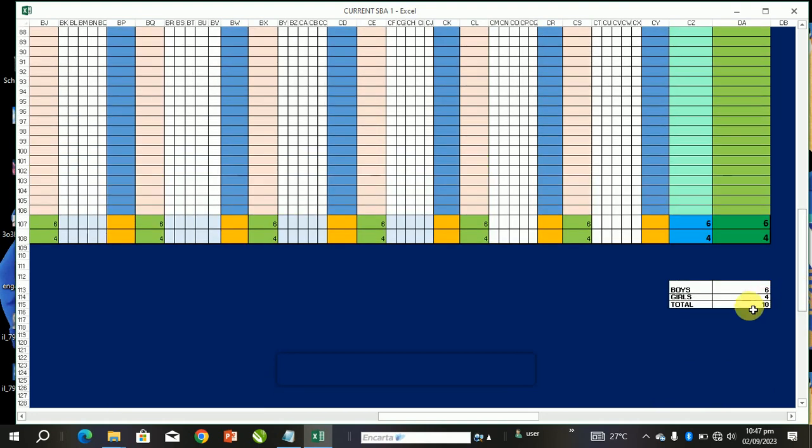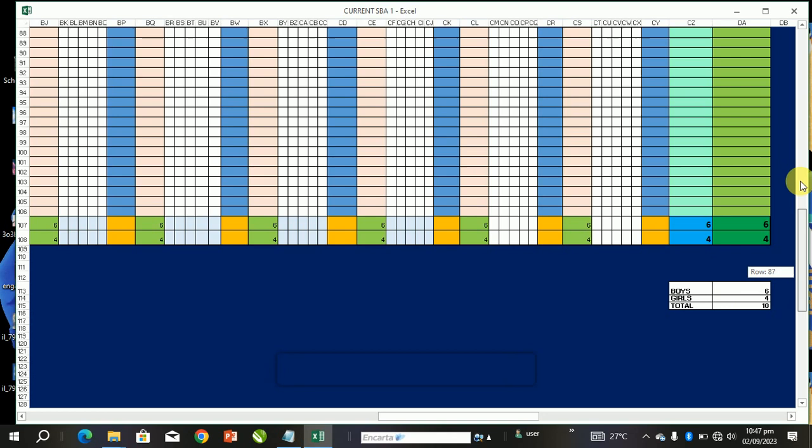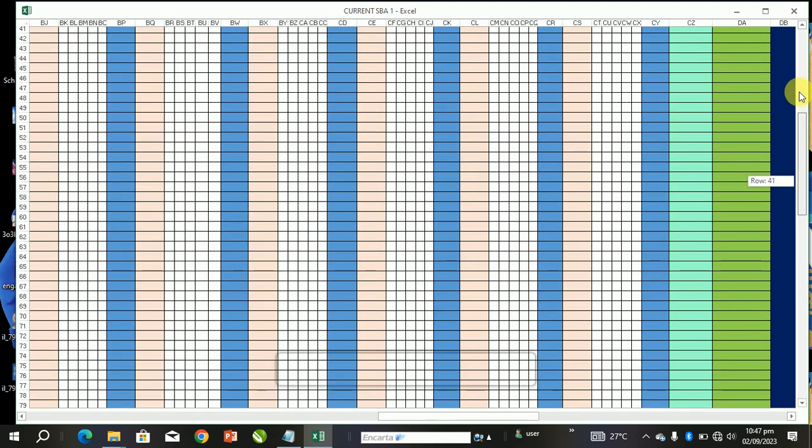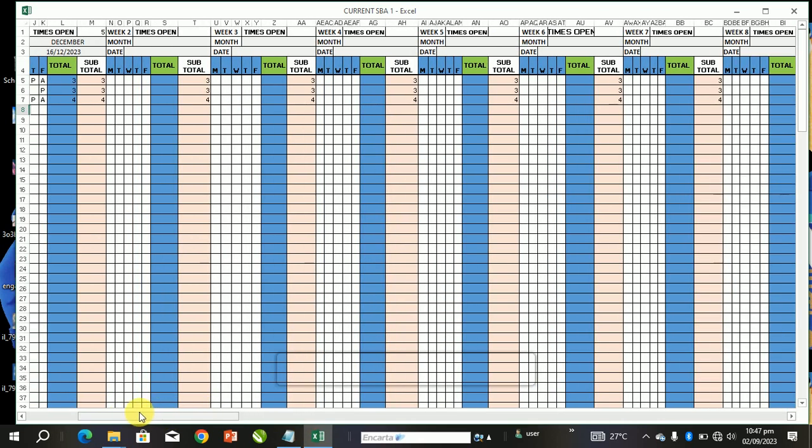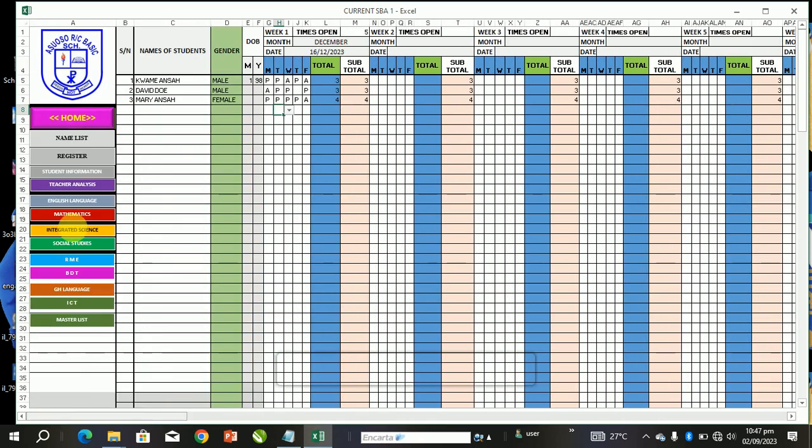6 plus 4, boys 6 and girls 4, making 10 attendances in the system. I hope you are following. So like I said, just make the entries. You just need the system, make entries. Stop doing the pen marking. Make the entries and you are good to go. No hassle, no mistakes.